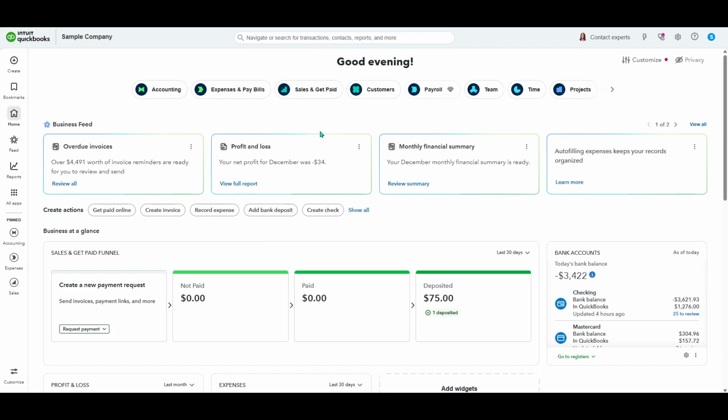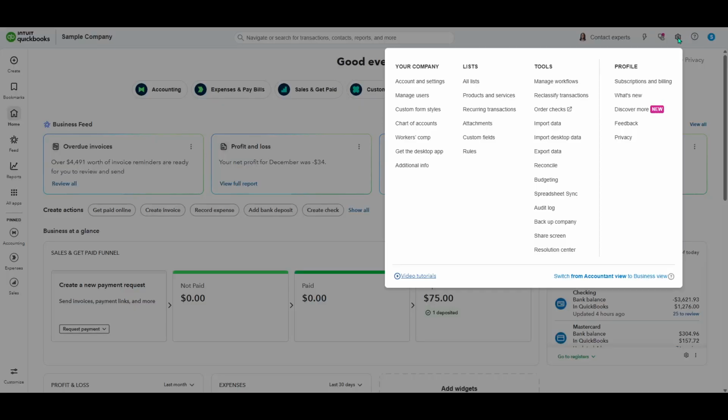Start in QuickBooks Online and look to the top right of your screen for the gear icon. This is your settings hub. Click the gear icon, and from the menu that opens, choose Chart of Accounts.